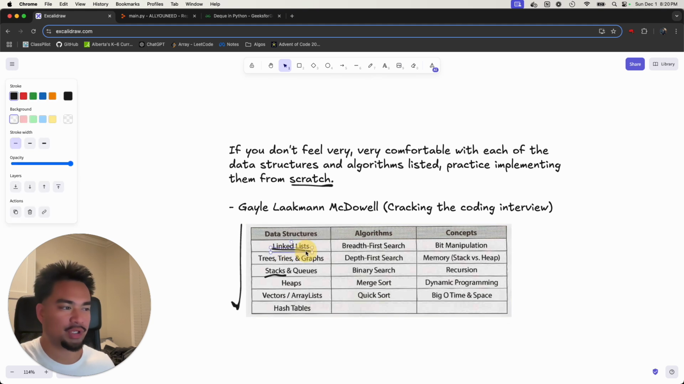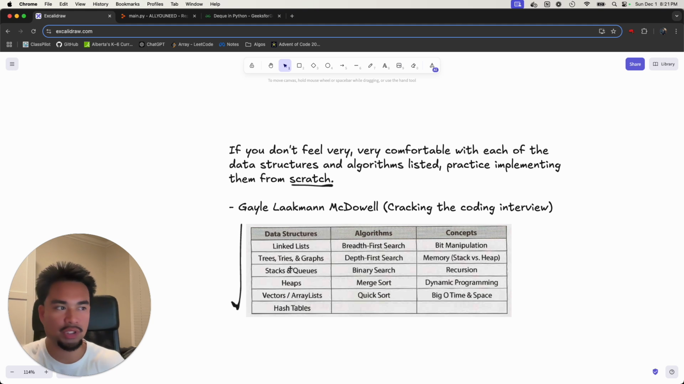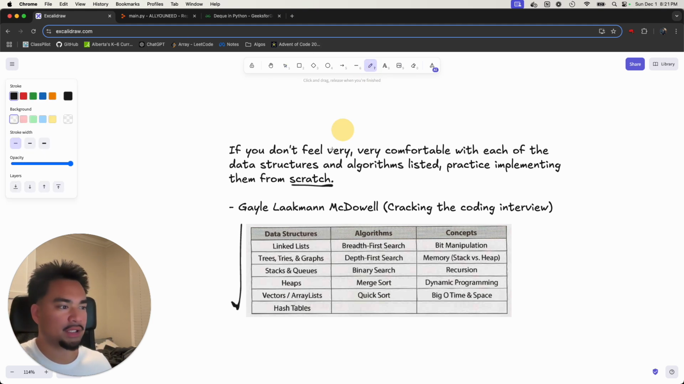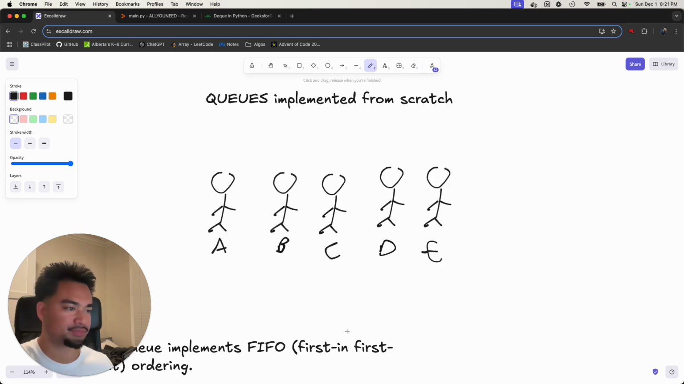Like I mentioned in the other videos, if you're not very comfortable with each of these data structures and algorithms listed below, practice implementing from scratch. That's from Cracking the Coding Interview. I already covered linked lists and stacks in separate videos. Now we're getting into queues, but stay tuned on my channel as I dive deeper into all these data structures, algorithms and concepts and implement all of them from scratch.